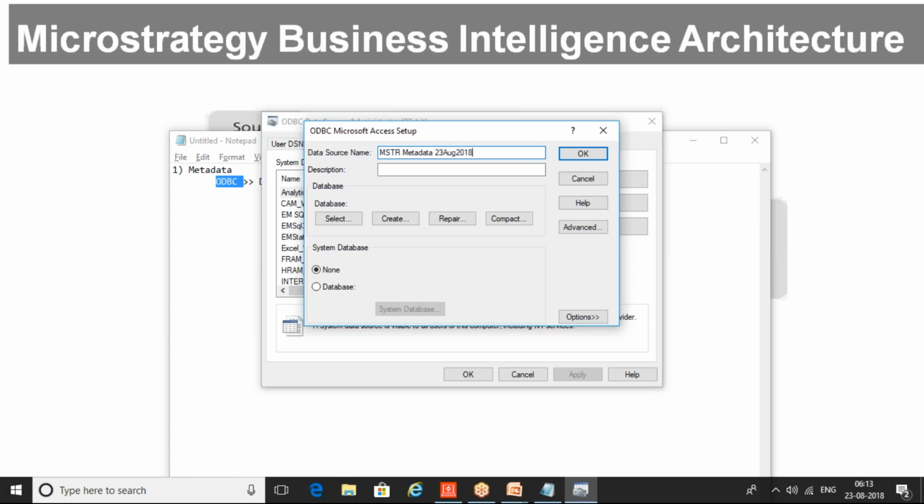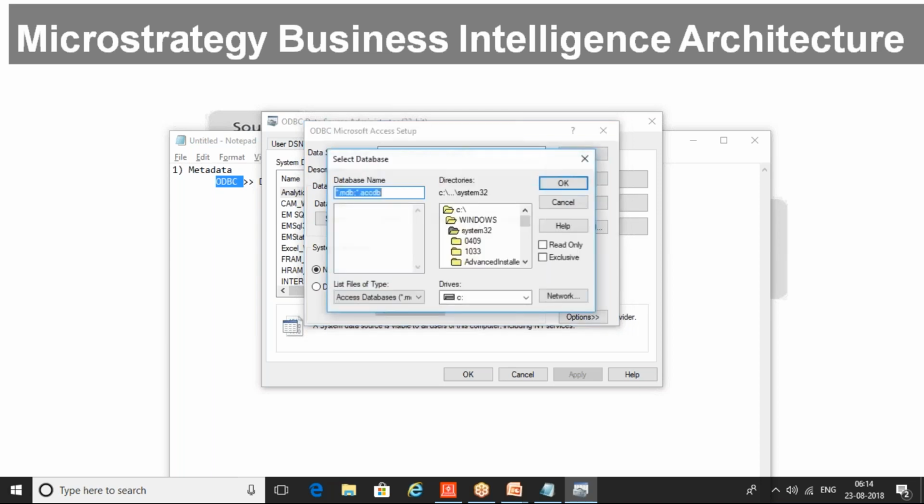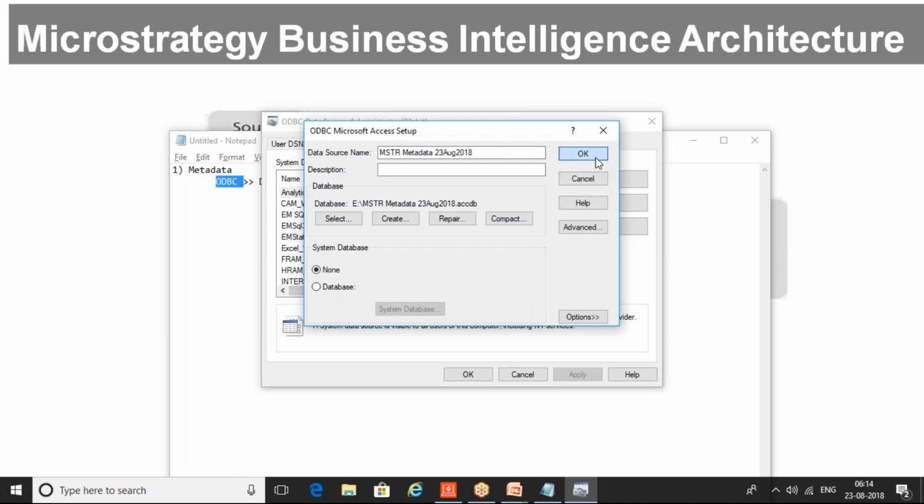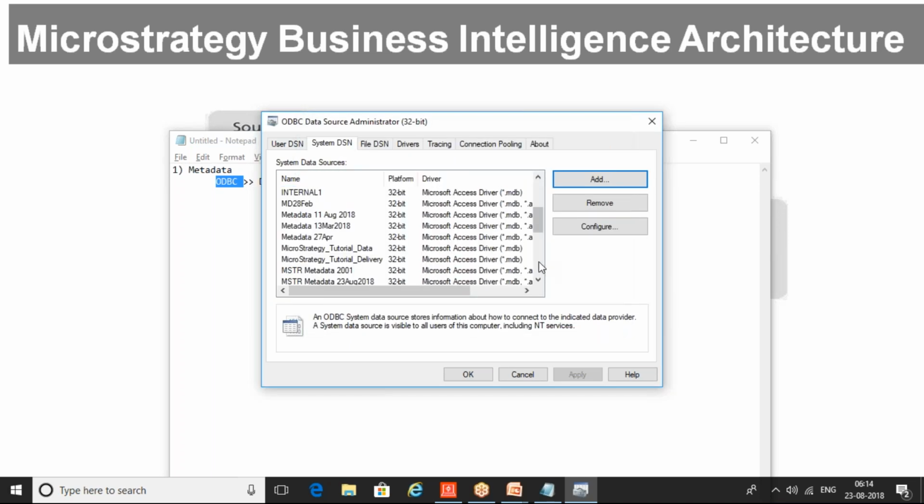Okay, and then I'm going to select the access file which I have just created, so that my ODBC connection becomes successful. So I'm going to click on select. I'll go to that location, and this is the one, right? MSTR metadata 23rd August. This is the access file. So I'm going to click on OK. I'm going to click on OK, and if you look over here, this one, the one which I have selected, this is the one where my metadata is configured successfully. Not metadata, I mean to say ODBC.